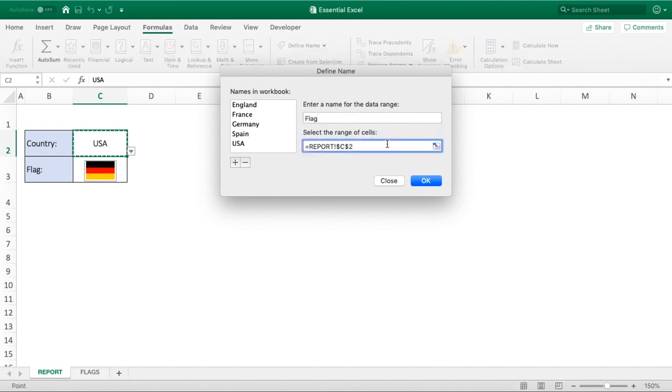So we're going to call it flag, and then the formula for this is going to be equals INDIRECT, and simply just reference where our drop down is. So for us it's in the report sheet and it's cell C2, close brackets. All it's going to do is take the value that's in here, then use INDIRECT to convert it to a name reference, and it will then pick up the value in this flag name.